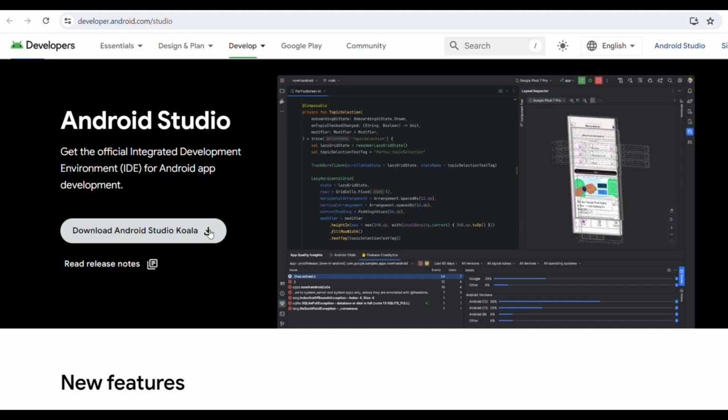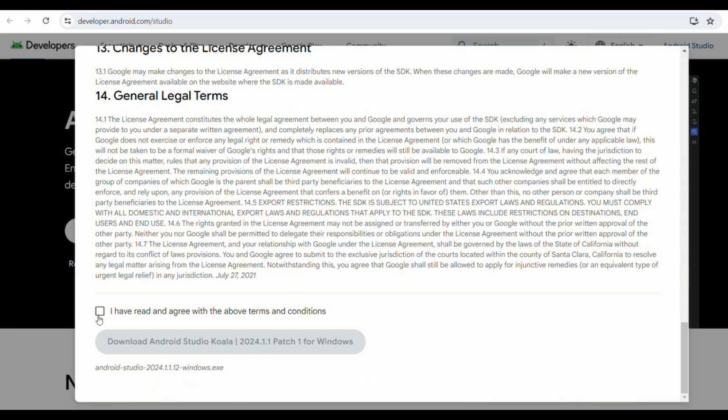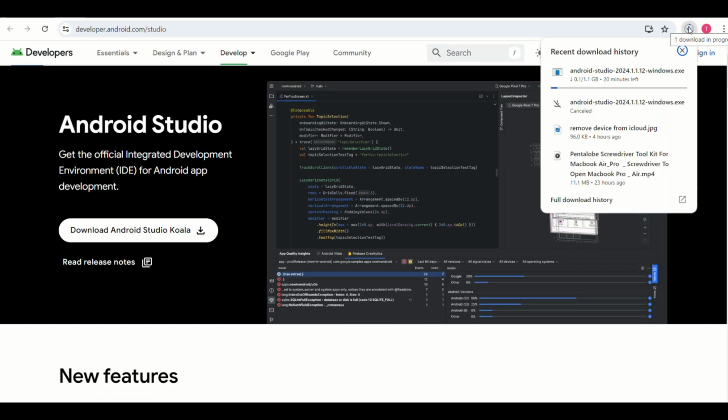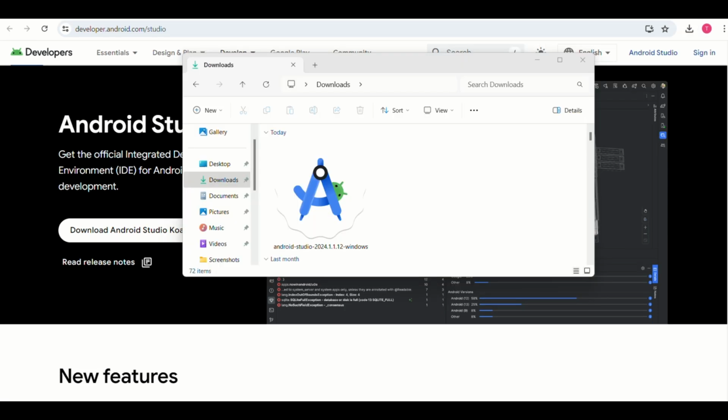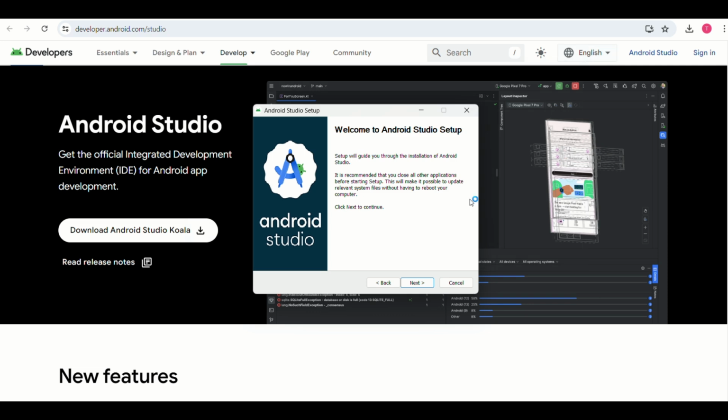Click the button Download Android Studio. Accept terms and conditions and click Download Android Studio. Download has started. Size is 1.1 GB. After some time, download has completed. Double click the downloaded .exe file.